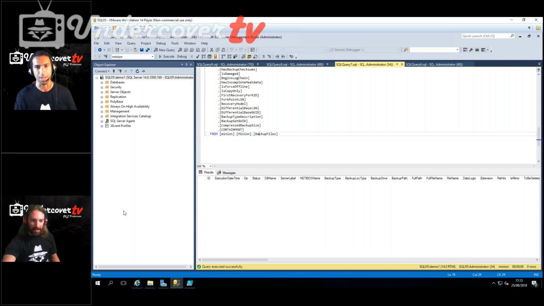Of course, you don't have to use it for data mining and stuff. You can still use MSDB. You don't have to use Minion for that stuff, but there is some cool information in there that's useful. It is handy, isn't it?